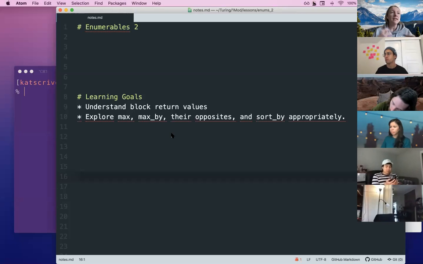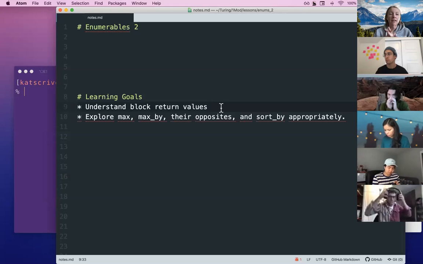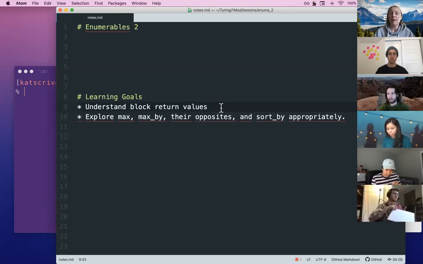So we want to break it down and make sure you're really understanding what's going on with these enumerables so you can apply it to multiple situations, a different context. So we're going to talk about the block return values today specifically. We're going to explore some other enumerables like max_by, their opposites, meaning min and min_by, and sort_by.